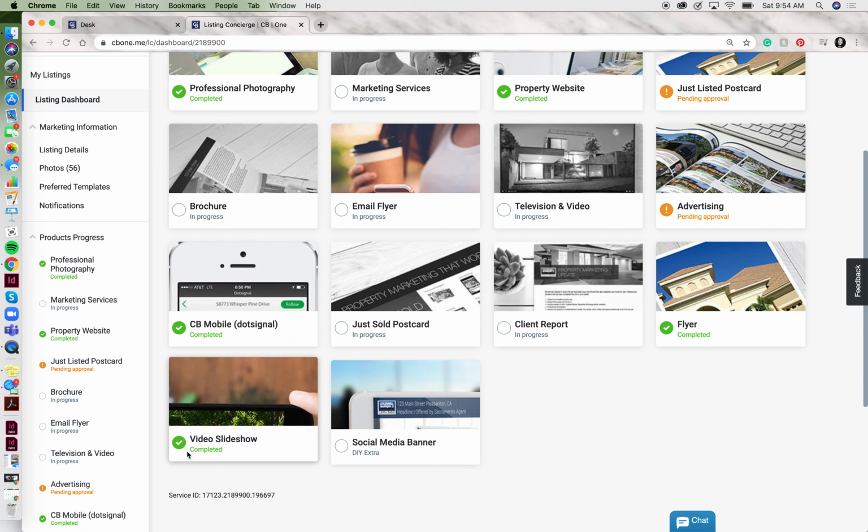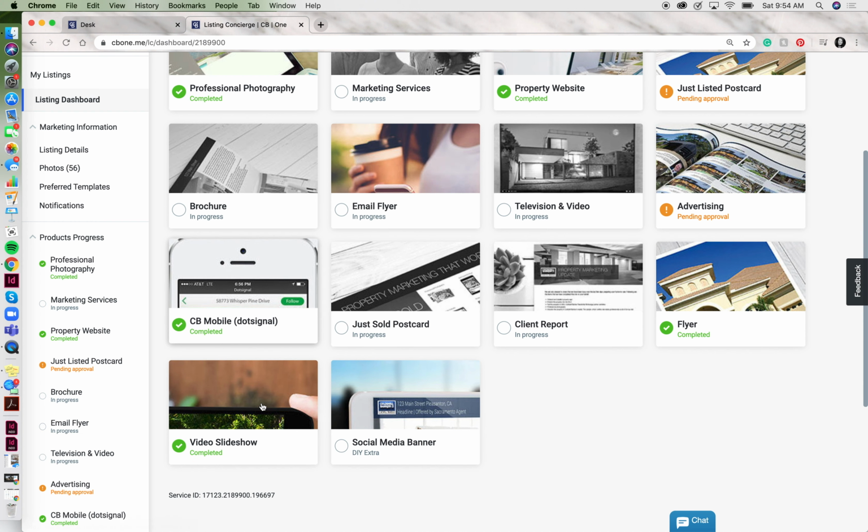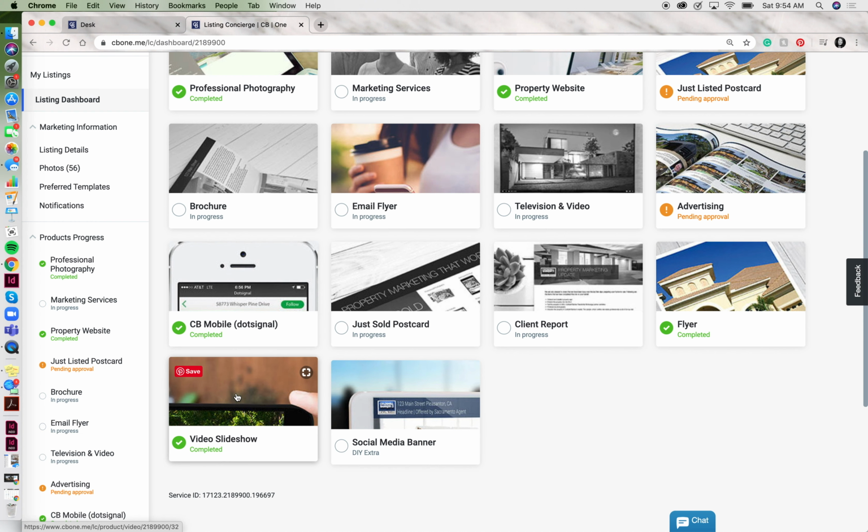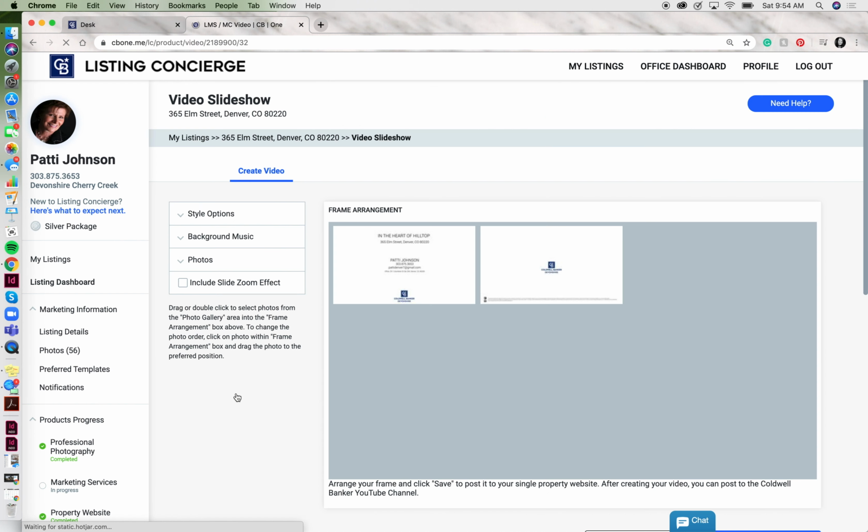So this says completed already because I've been playing around with it, but yours will not be completed unless you've done so already. This is not part of what your Listing Concierge coordinator creates. So this is something that you have to come in here and put together yourself. But it's super easy. So let's do that together.